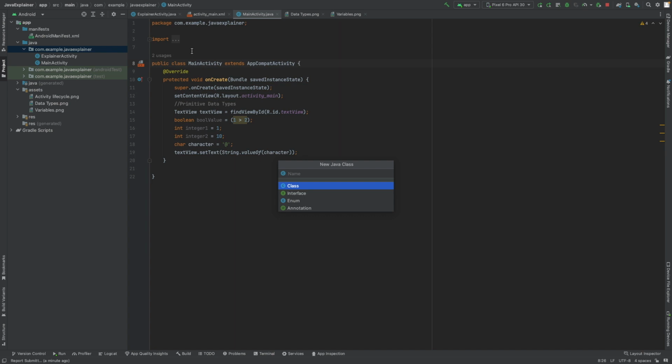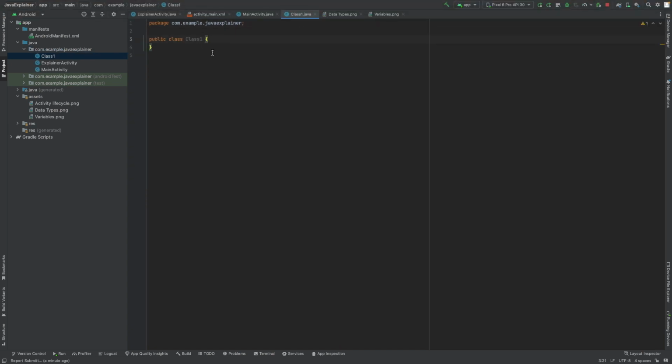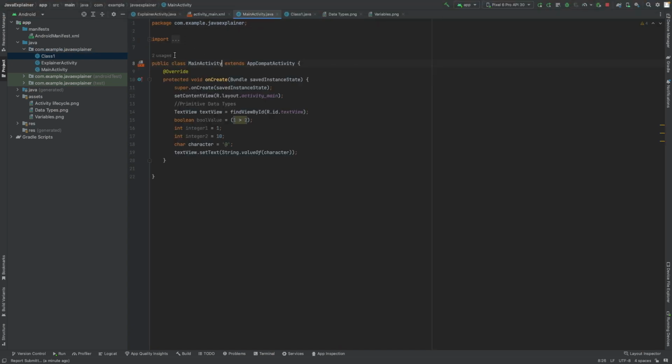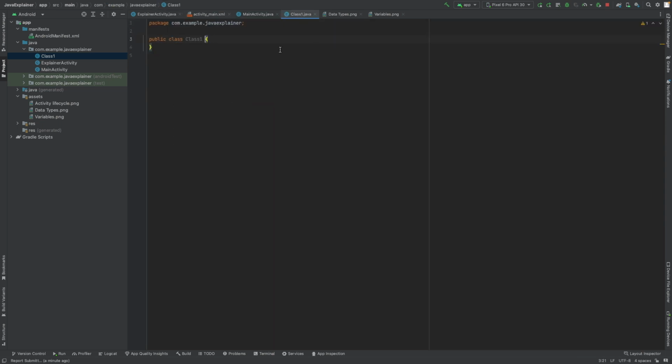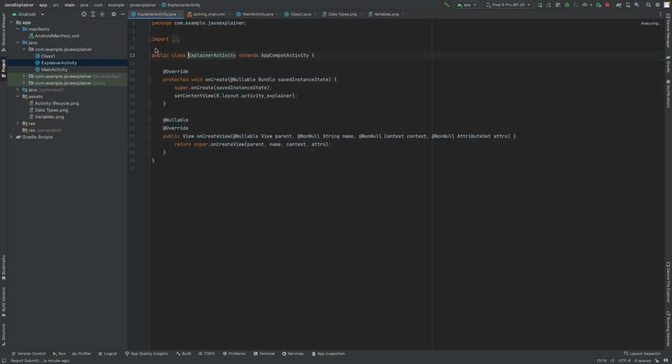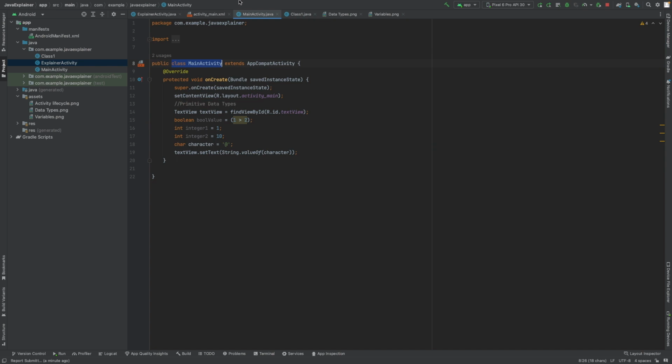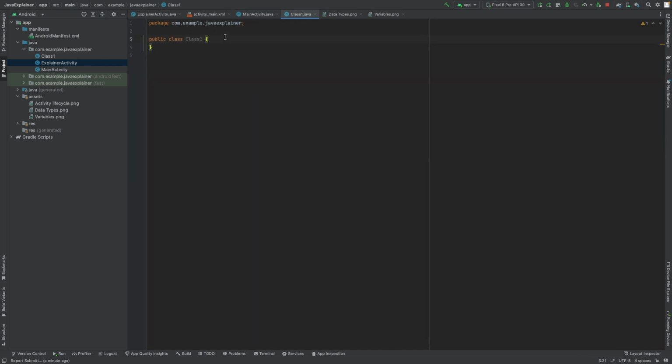Okay, so now we will create a class. We can name it any class one. Now here you can see the main activity itself is a class, and similarly we can create many different classes. Explainer activity also is a class. Now we are going to create a class.